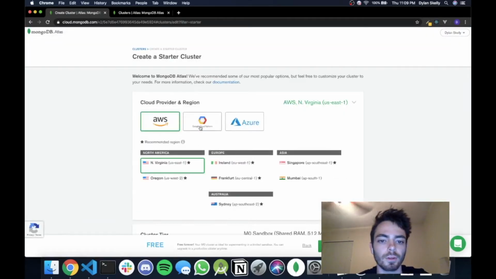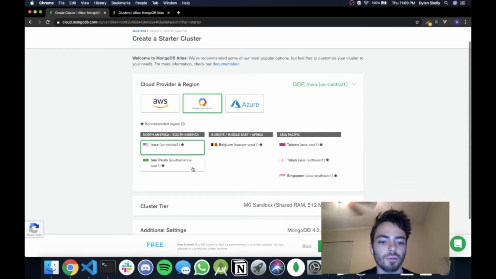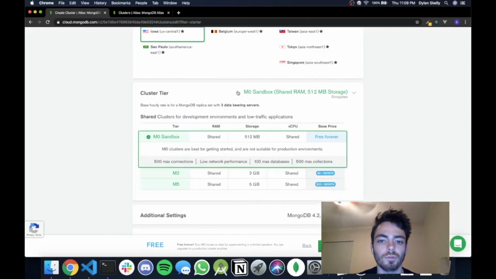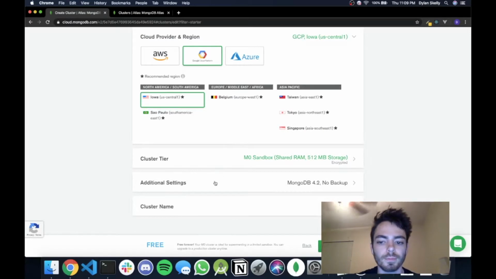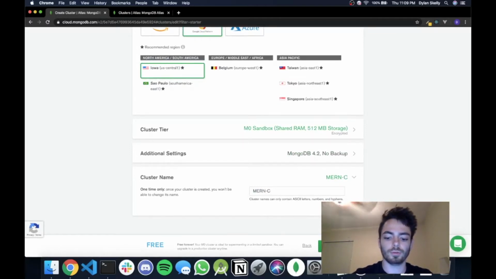And then for cloud provider, you want to put Google Cloud Platform because that's what we're going to eventually be deploying to. Let's just use Iowa. Cluster tier, that's fine because we want to use the free tier. And then we don't need any kind of additional settings. We could give our cluster a name if we want to. Let's just give it MERN cluster. See how that works.